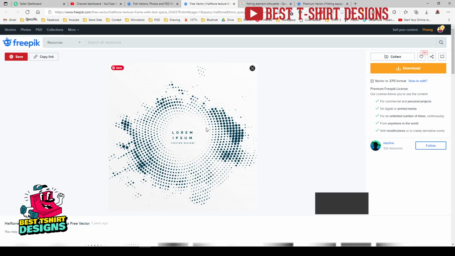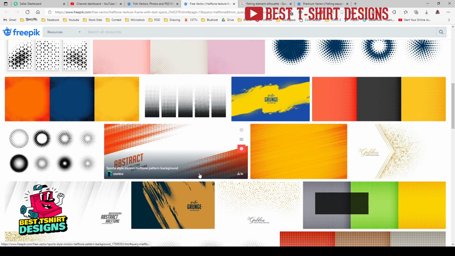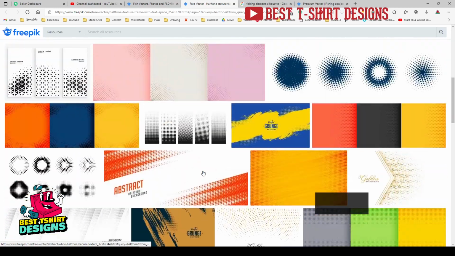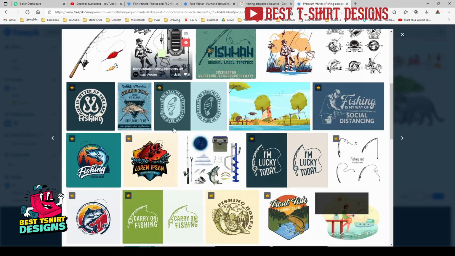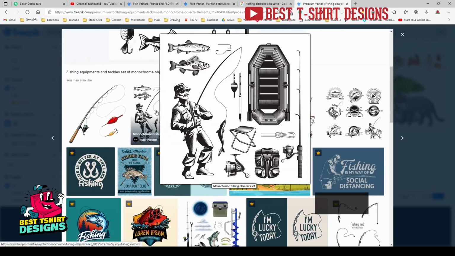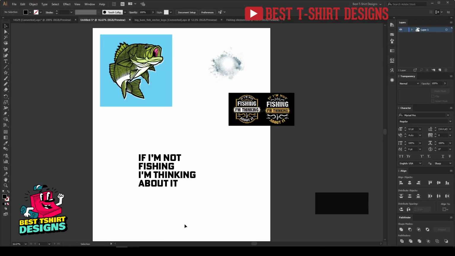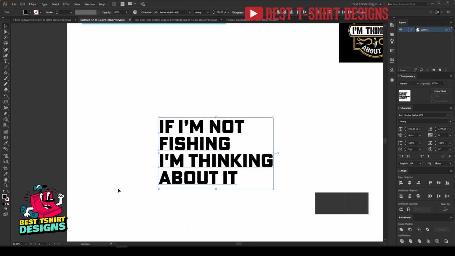And then I'll be using this halftone pattern here. You can search halftone, and you will find tons of different halftone styles. So I'm going to use this one, and then I will be using these fishing elements. You can search fishing element or fishing equipments, and you will find different vector packs like this. Some are free, some are premium, so you can use them. These are the elements I'm going to use in here, and then I want to start the design process.